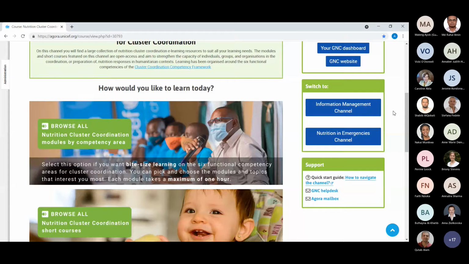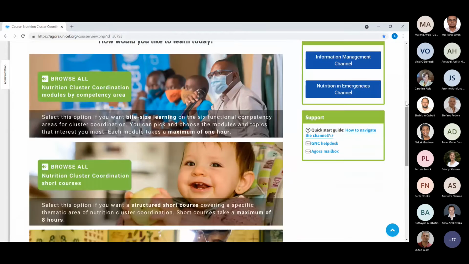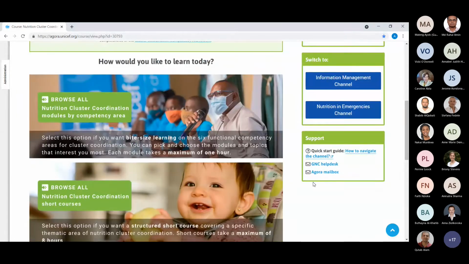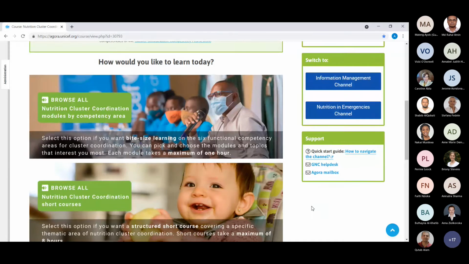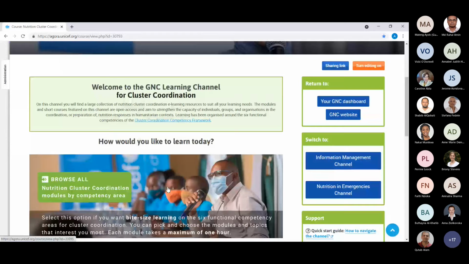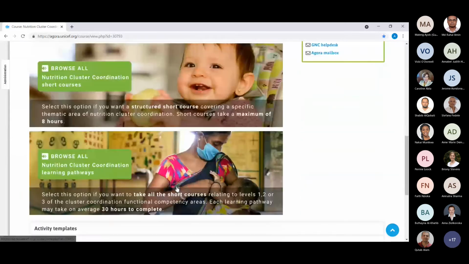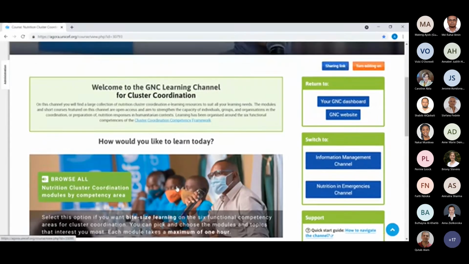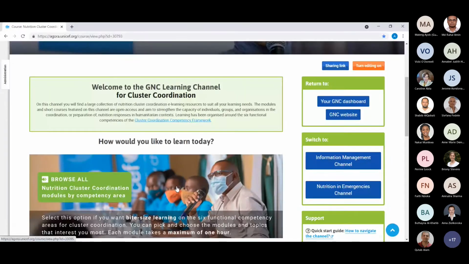There's also contact details, in case there's need for additional support, both on the GNC side and on the Agora side. So to come to the main part of this page, you can see that there are 3 different buttons here corresponding to the different ways that we've organised the content on this channel. And I'd like to point out it's organised in the same way on the IM channel as well.